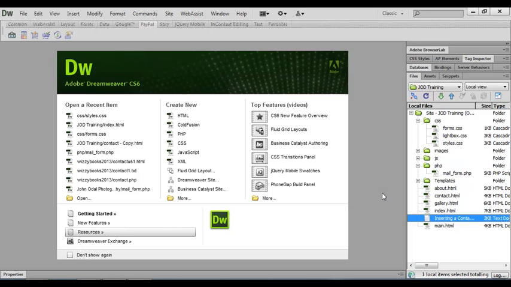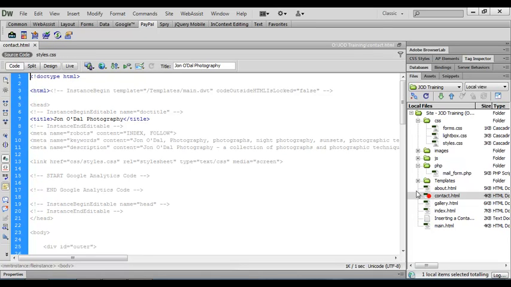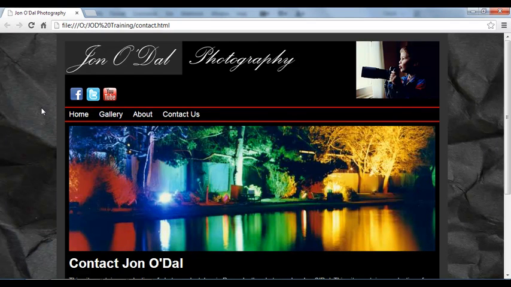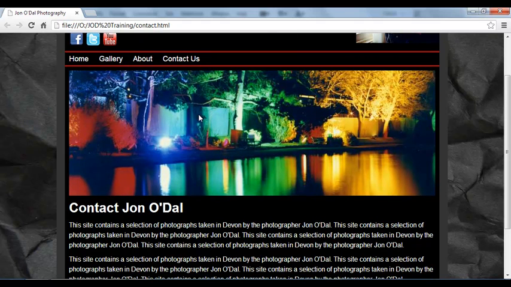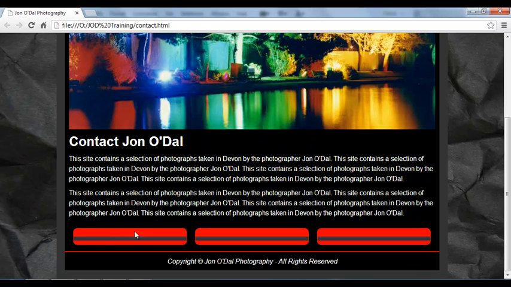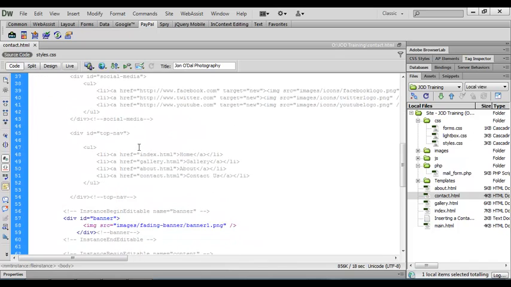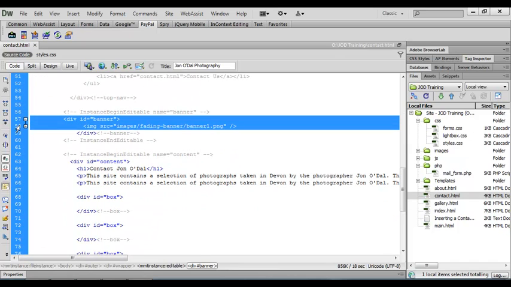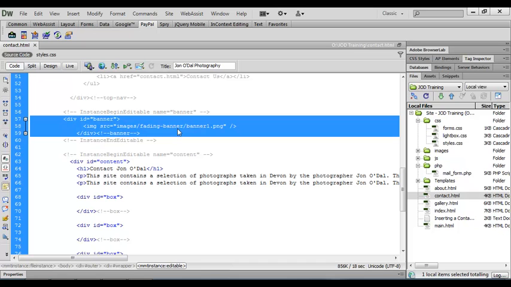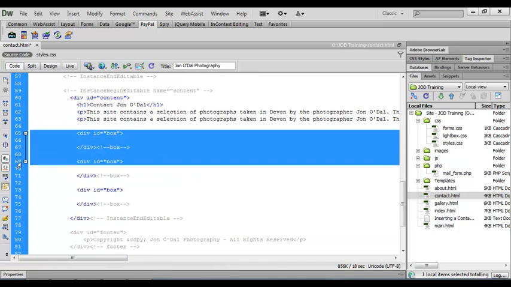Okay, so now we're ready to get started on building our form. So let's open up the contact.html file. And straight away here, what I'm going to do is press F12 so that we can have a look at how the file looks at the moment. So it's just based on our standard template. We've got the banner in here, we've got the title, a couple of paragraphs of text, and we've got the boxes at the bottom. Well, let's go and remove our banner and our boxes as we did with the gallery page. So we'll go back to Dreamweaver and we'll scroll down. There's the banner section. We'll highlight that entire div area and delete that. And we'll also delete the box divs.